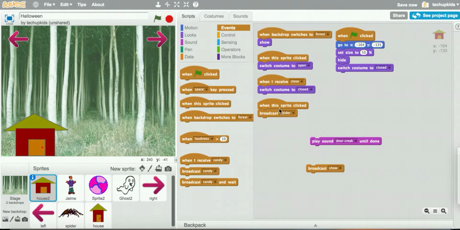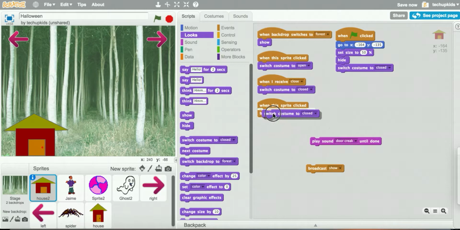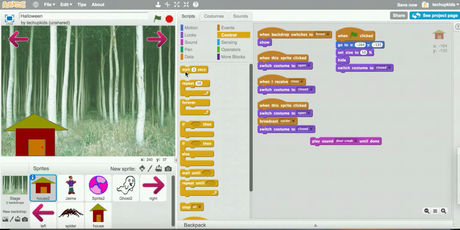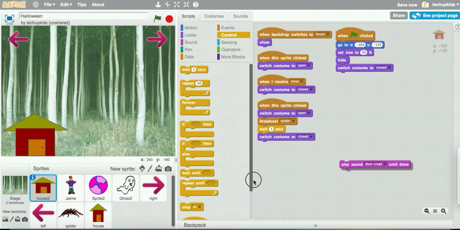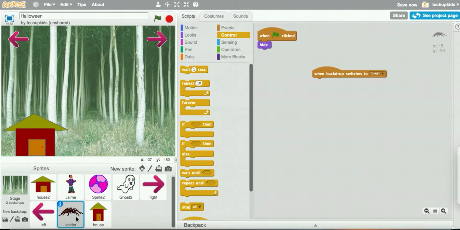And also when it's clicked, I want to open the door, so all I need to do is switch the costume to open. Okay, then broadcast spider, and we can switch to closed again. Copy, I don't need the extra code. So it opens and close. I can also put a little wait 1 second in between. Okay, spider comes out and then I close the door. I'm not keeping this sound. If you do want to have a sound, we can put it in the spider.